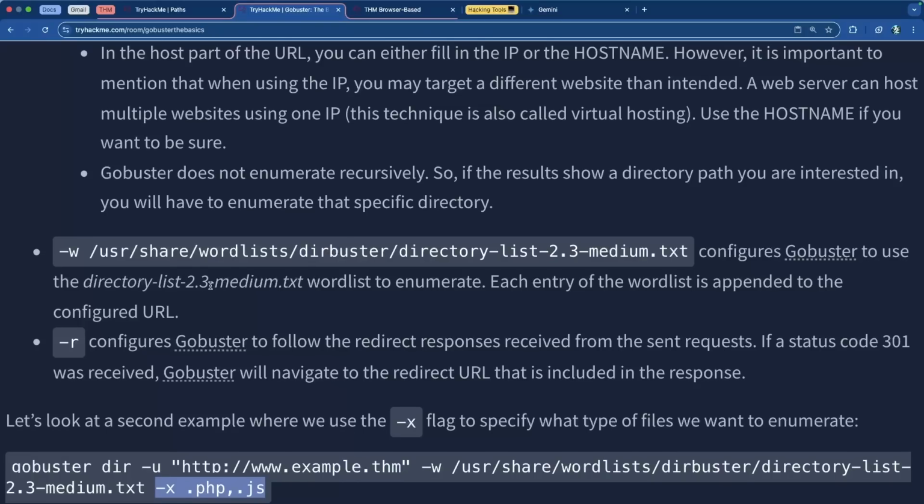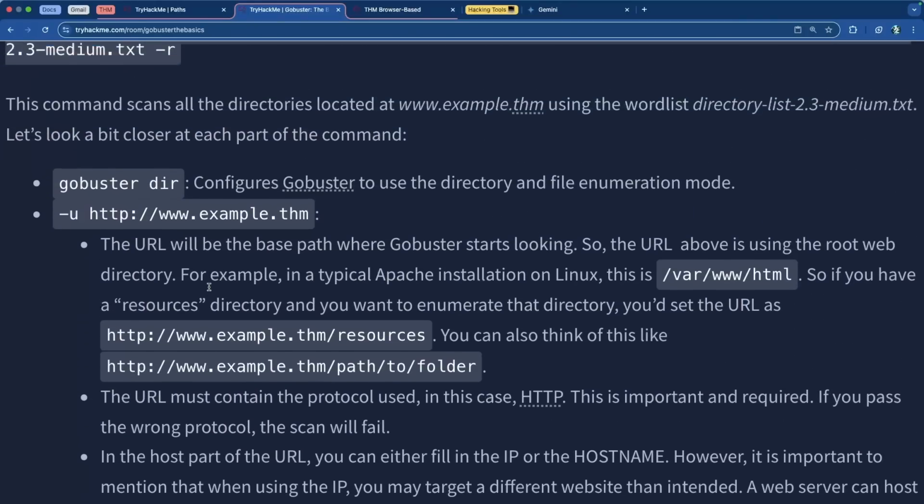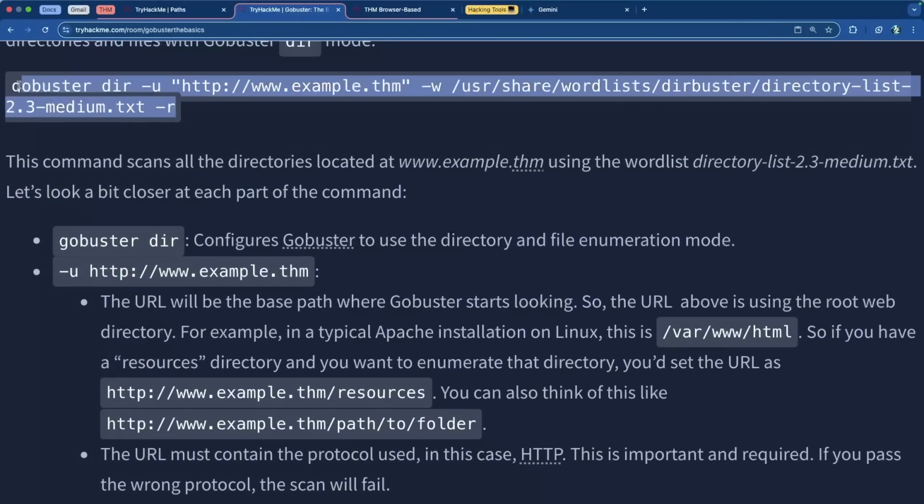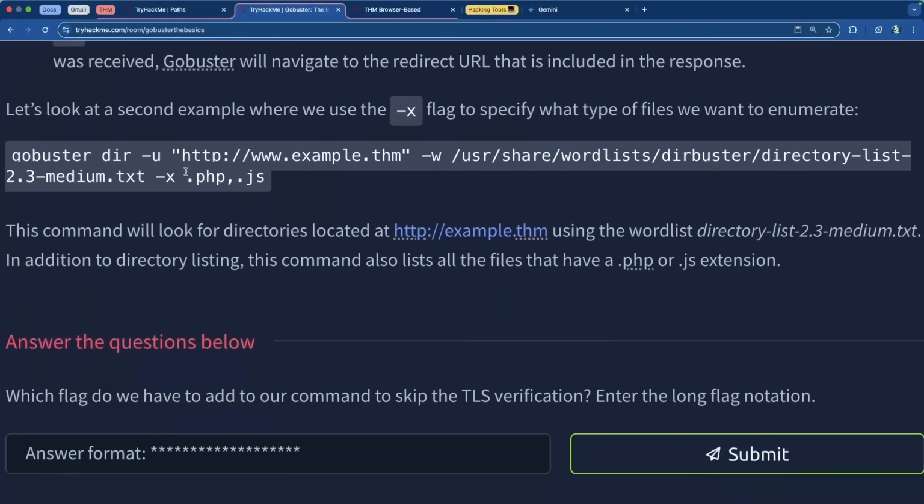Because the previous scan will not show you any kind of file type. It's just going to show you various directories that are available.